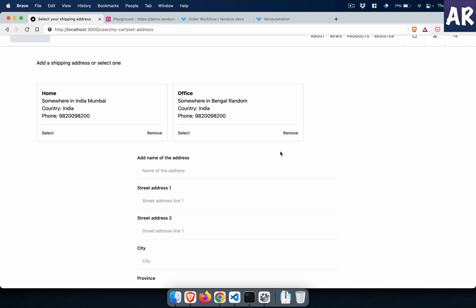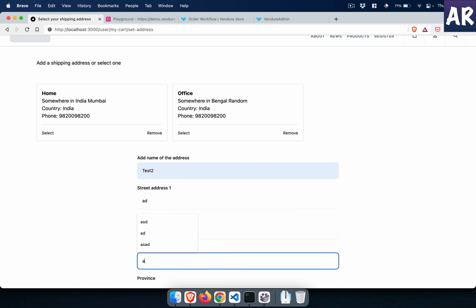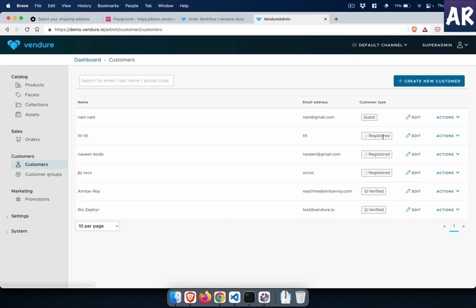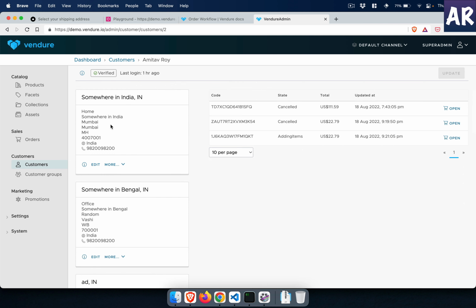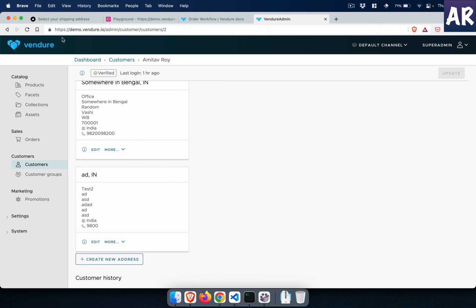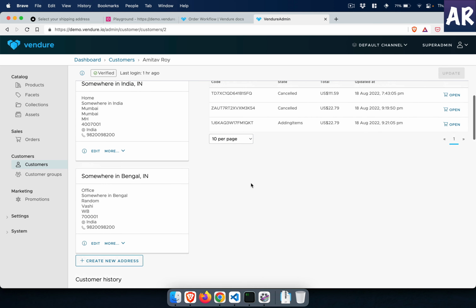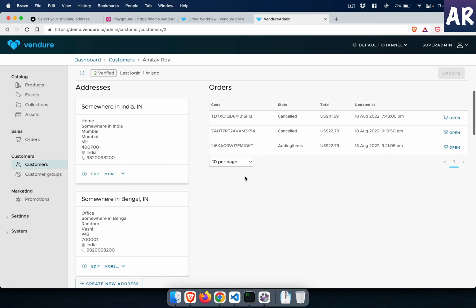I'll show you that it actually is available on the admin of that customer details, right? So if I go over here, Vendure admin, customers, where am I? Yeah, edit, and I have 1 2 3 test 2, right? And now if I come over here and if I remove, this goes away. So if I refresh now, only 2 addresses are visible.